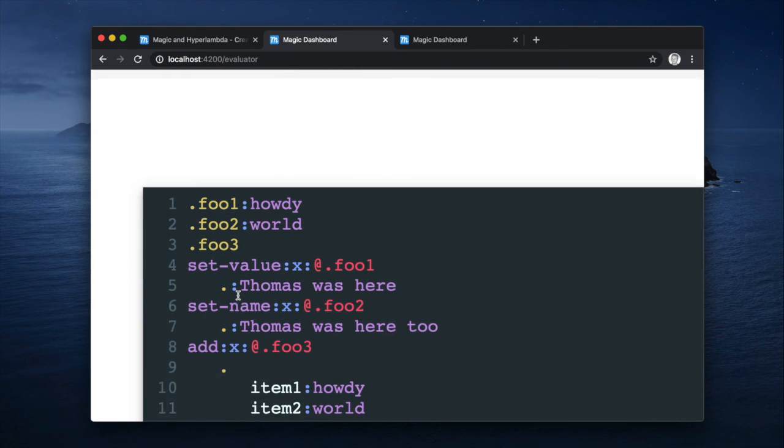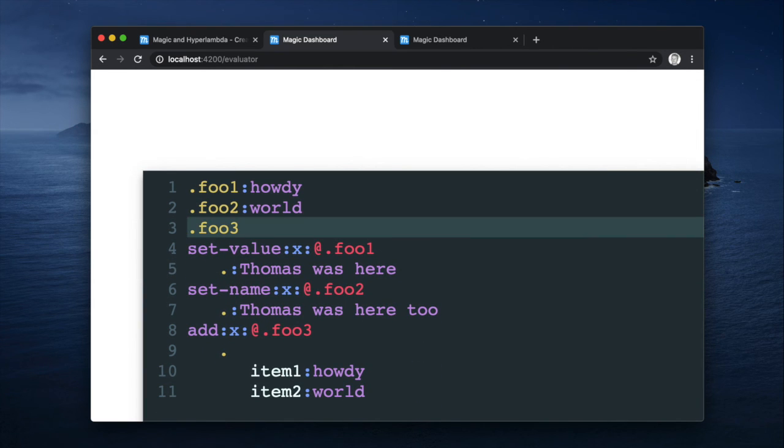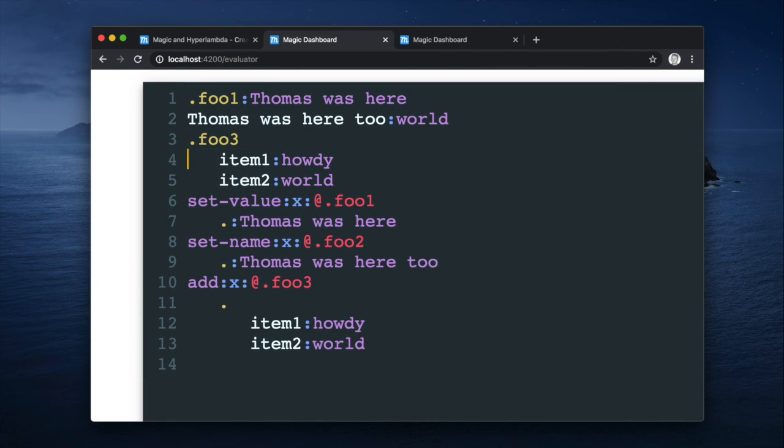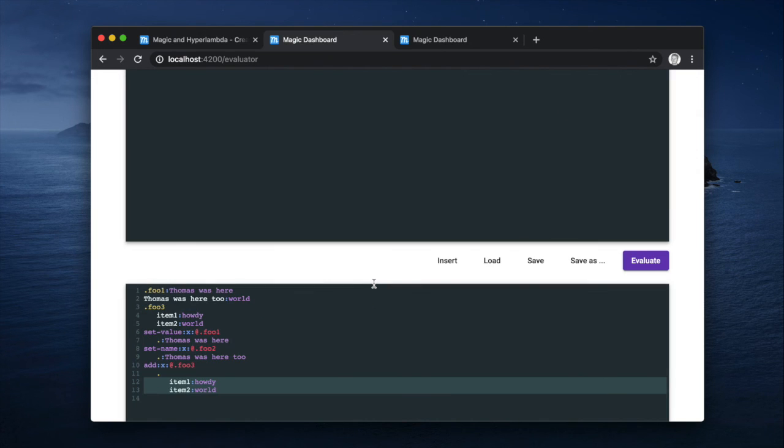If you go up to see how it looked originally before it was executed, it didn't have any children. Here it has no children. Here it has two children. Why? Because I told it that I wanted to add children into the .foo3 node, and here are the children I wanted to add into it.